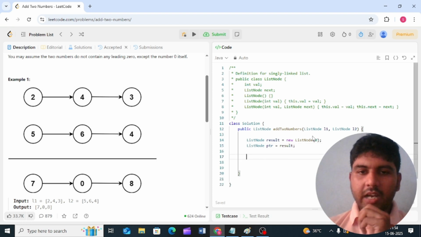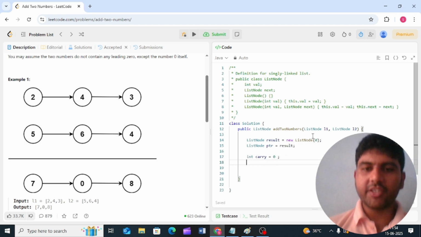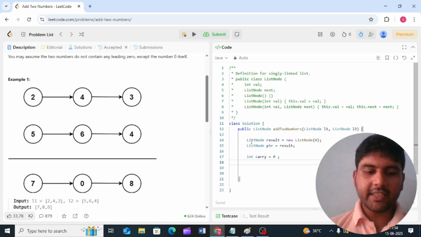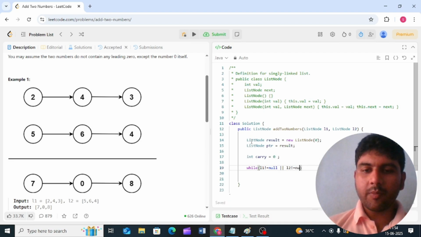Then after, I'll create one carry value equal to 0. Initially my carry value is 0, right? After that, what I have to do here is traverse list 1 from the first node to the last node, and as well traverse list 2 from the first node to the last node. To do that, I'm taking the help of a while loop, and list 1 till it reaches null. Or else, if your L1 or L2 has some nodes, you keep on traversing till the last node of that linked list, which equals null.